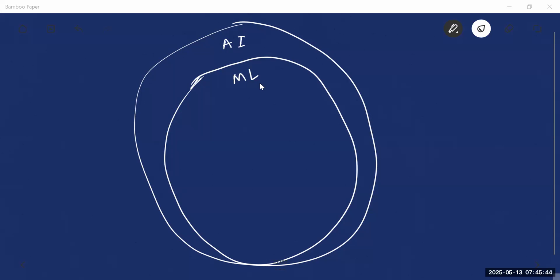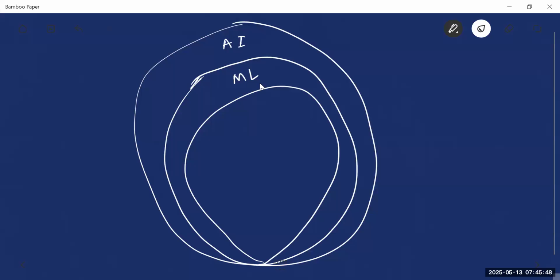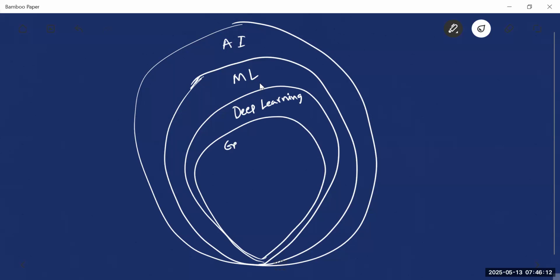Within ML, we have another one called deep learning, where we are dealing with images, videos, text data, and so on. So it's more about dealing with unstructured data like images, videos, and text data. Within deep learning, we have something called generative AI. Generative AI, or Gen AI, deals with images or videos or text, but it is generative in nature, which means that it creates data from already existing data. Deep learning can be used for doing predictions.